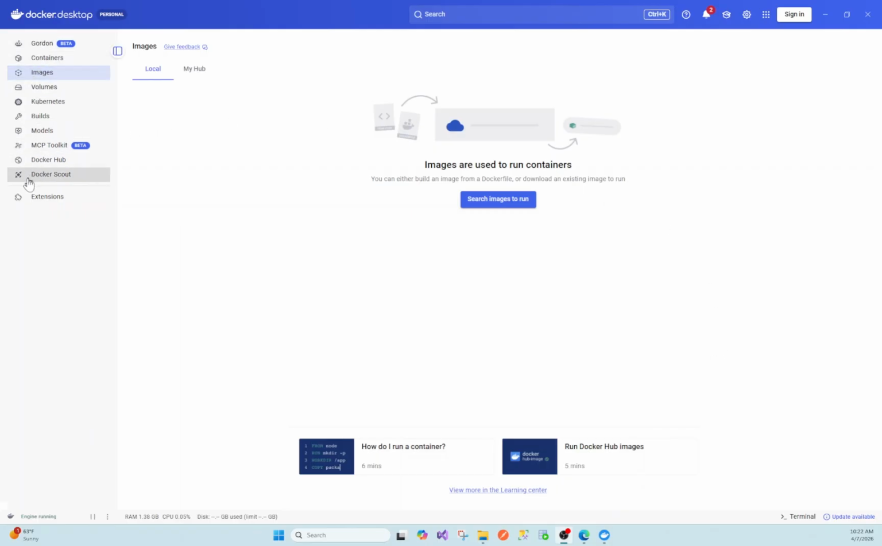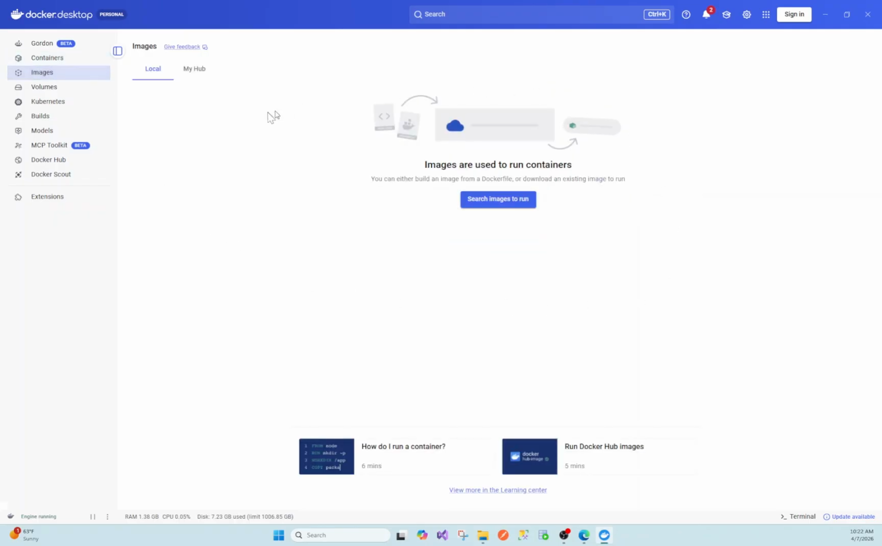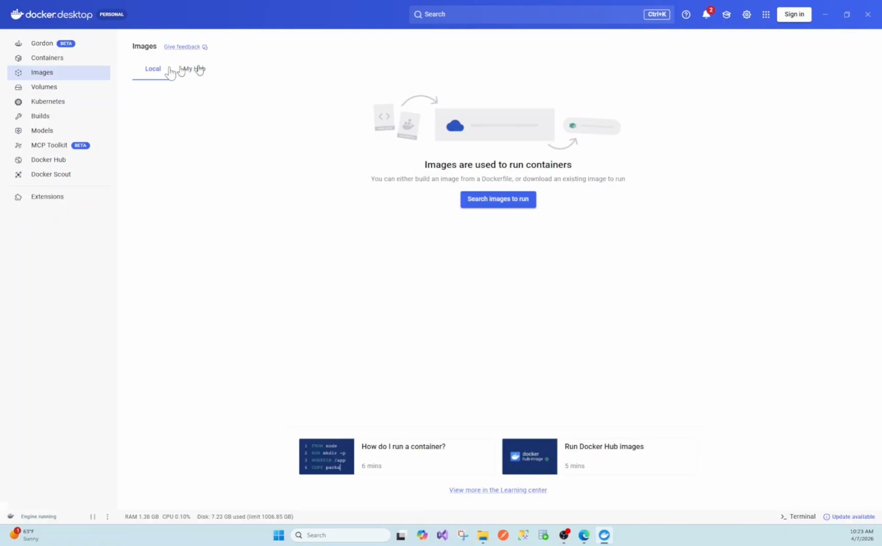So here we have different options. As I mentioned, containers: nothing is there yet because we are going to deploy, but containers will show all the containers with their status, whether they are running or not, what the name is, what version it has, everything. Then images will show all the images, and here you have local and Docker Hub. Hub will connect to a Docker server organization. The local will show all the local images.